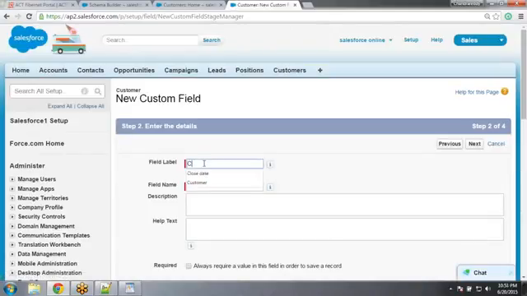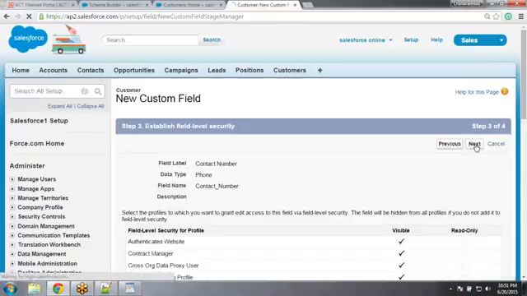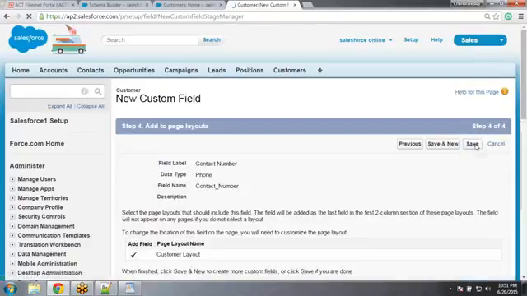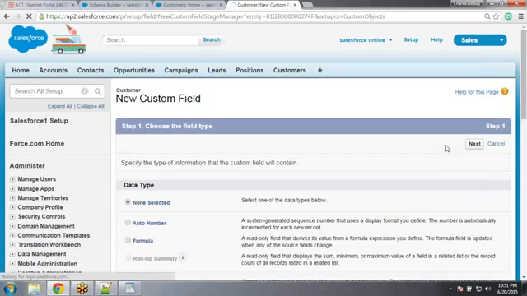Now I'm giving the name as contact number, and this is the contact number field. I'm selecting the required checkbox because I want to make it a mandatory field. Go to the next. Go to the next. Save and new. Okay, I want to create one more field.